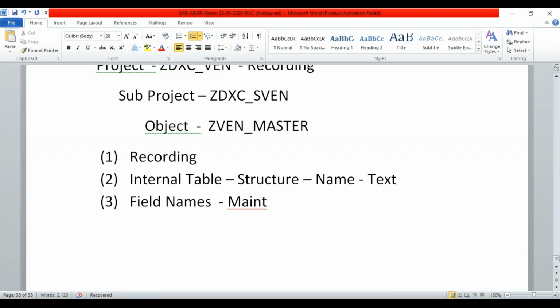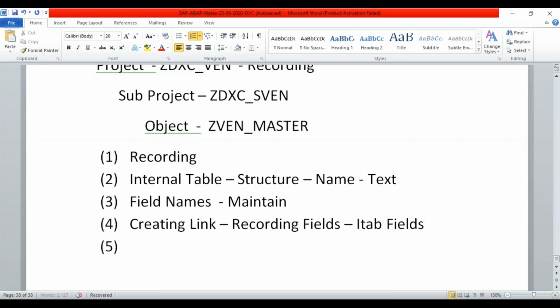In the field names we'll maintain the field names, and after maintaining them, we will be creating the link. What this link is all about: there will be fields in the internal table and there will be fields in the recording. The recording fields will be linked to the internal table fields.